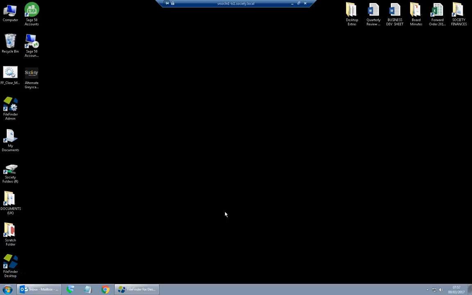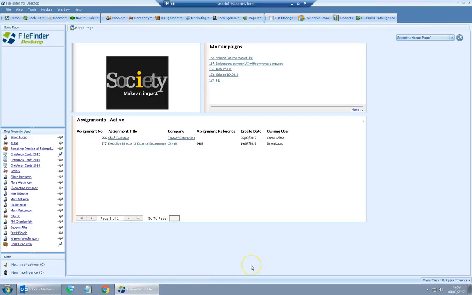So the goal of these videos is simply to familiarise you with the new version of FileFinder and get you used to some of the key ways in which it differs from the version we're currently using. The icon on the taskbar will change, but you'll still open it in the same way. Once you're in, it'll take you to the home page.